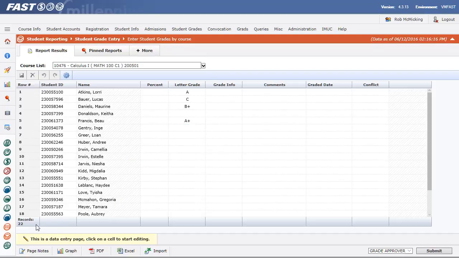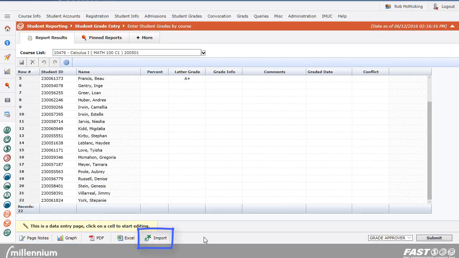Now notice this class list has a records total of 22. In other words, there's 22 students here for me to grade out. Now that might be pretty reasonable for me to go ahead and grade these students out one at a time. But let's suppose this class list had 122 students, or even more. A better option would probably be to use the Excel import. If I download my Excel grades list at the beginning of the term, or at any point throughout the term, I can enter the grades on a spreadsheet and quickly and easily import that spreadsheet into FAST at the end of the term to complete the grading process.